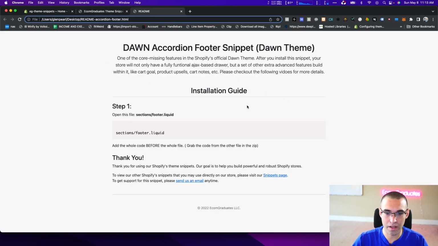You're going to have this little file here that's going to tell you step by step how to install this on your store, and it's very painless. Like all of our tutorial videos, we keep it painless, make it easy. That way you can save time, save money, and make more money. So let's get right to it, as always.